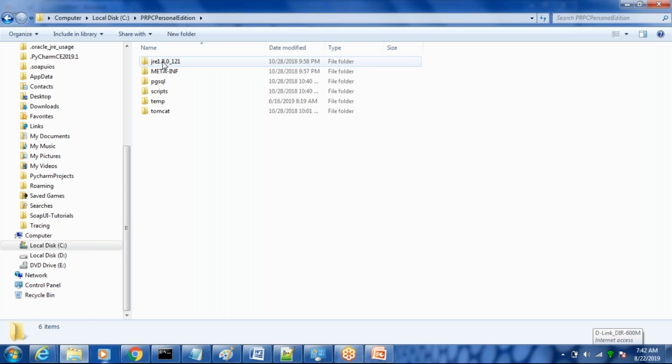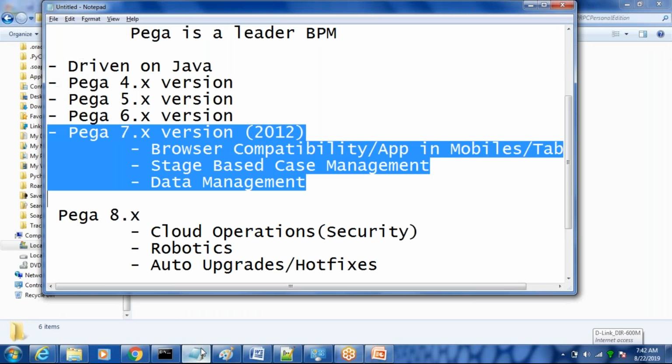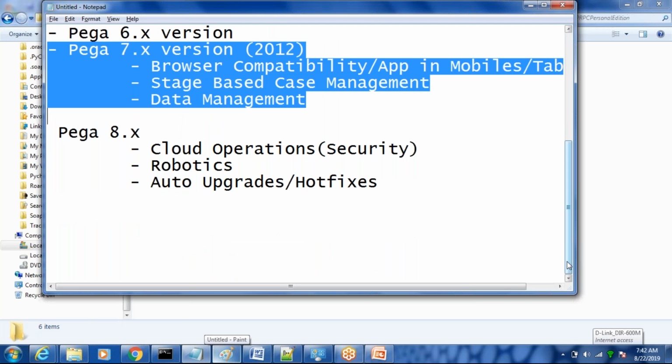All right, yes, please go ahead. Ravi, sorry to interrupt, I have a quick question. How many clients do you think have upgraded to 8 from 7.2 or 7.1? Most of them are trying to, but there are certain challenges because of the cloud.